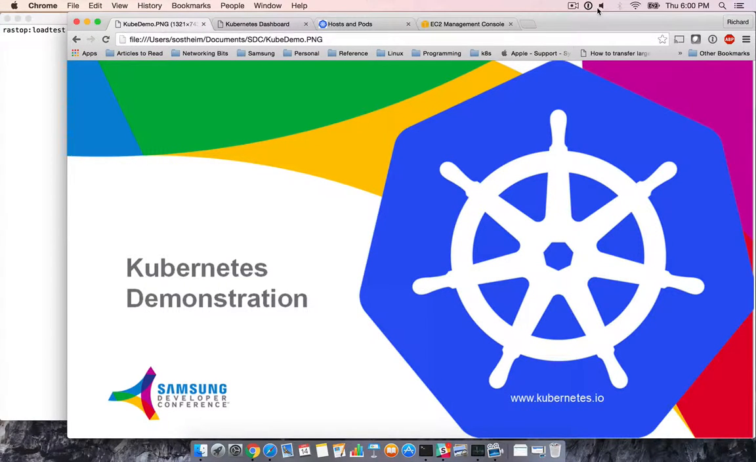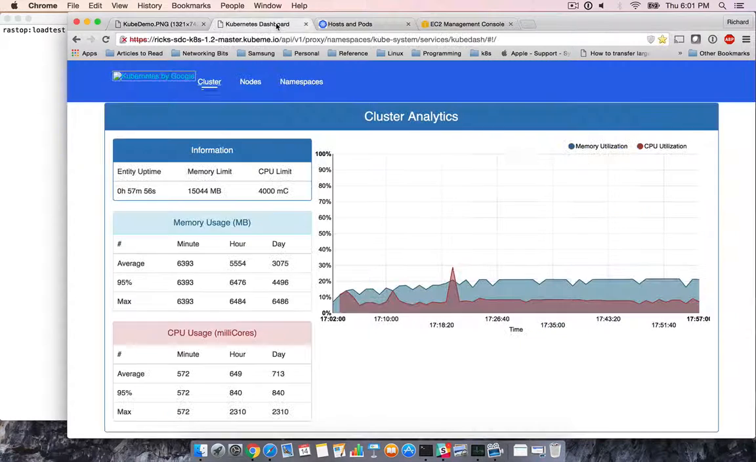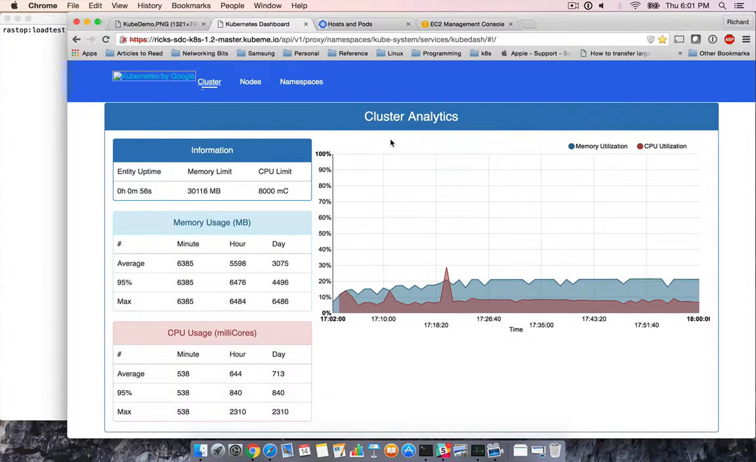Welcome to our demonstration of Kubernetes. We want to give you some insight into the capabilities of a Kubernetes cluster with respect to your applications. So we've started up a Kubernetes cluster, and I have the Kubernetes dashboard running here.